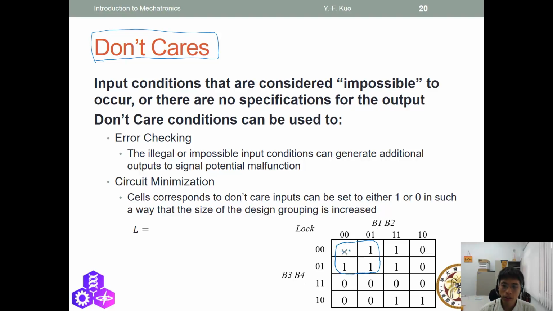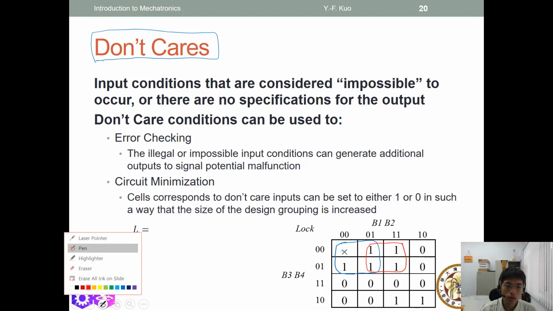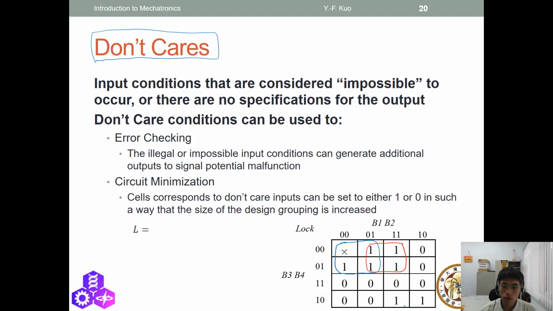No, a circle that you have 1 don't care here, because it can be 1 or it can be 0. It doesn't matter. And also you can circle another 4 ones here. Okay, and you can circle another 2 ones here. So this pretty much completes your Karnaugh map circles.